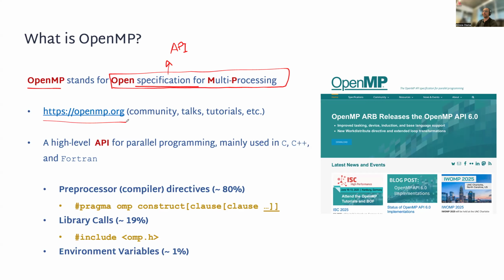So this is their website. You can see the community, their talks, tutorials, and so on. So you can have a look at their website as well. And as I mentioned, it's a high-level API for parallel programming, and it is mainly used in C, C++, and Fortran. In this course, we are worried about the C and C++ version, and we don't talk about the Fortran version. But if you want to, you can find resources on this website.